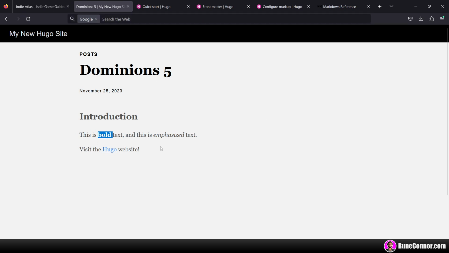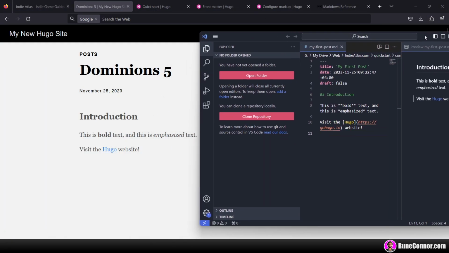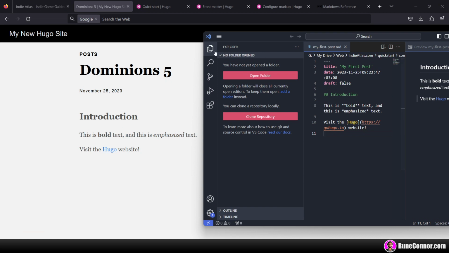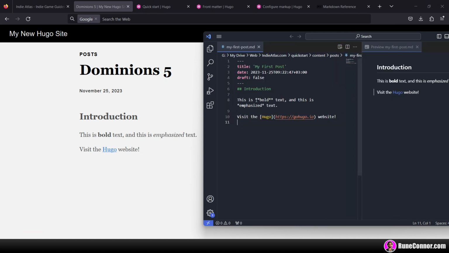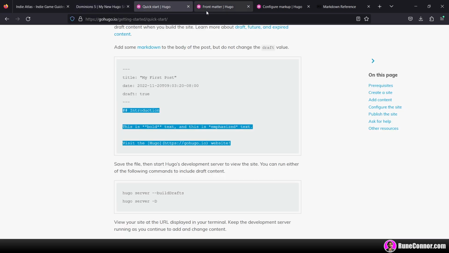And as you can see, the bold, right? So here, this bold became a bold text, and this one with the single asterisk became emphasized or italicized. And this here became this link. Okay, let's see what else we have here.